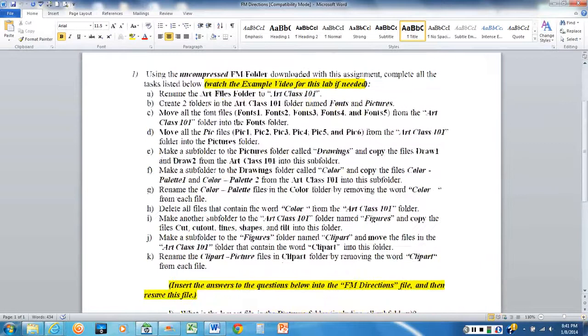The first thing we're going to do here, and the whole purpose of file management, is organizing your files. You're going to be copying files, deleting files, renaming files, and moving files. So it's to get yourself organized.